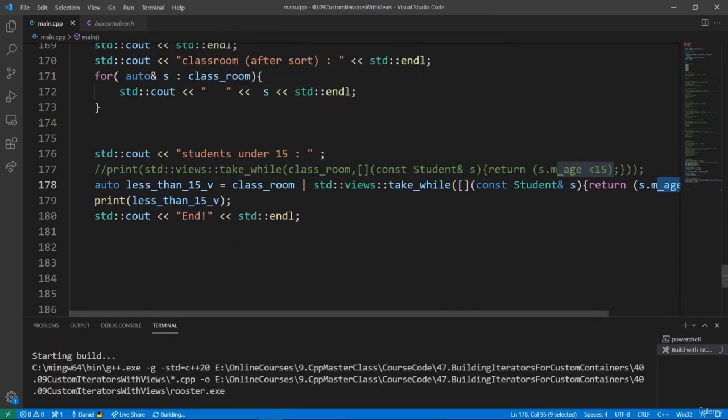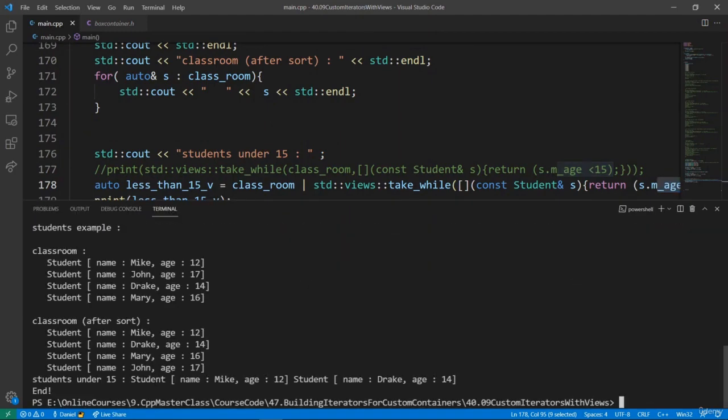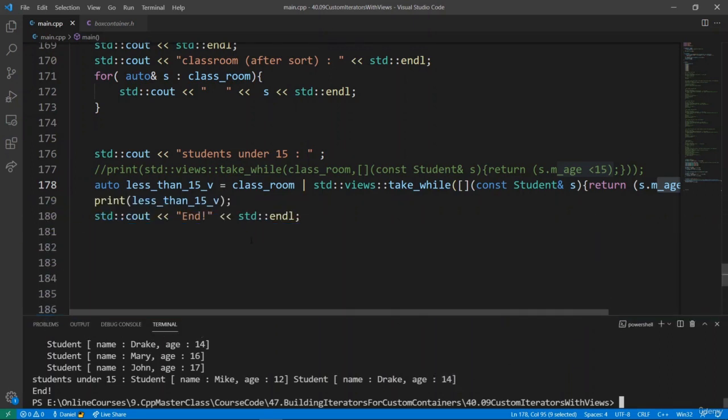I want you to see that this is going to work. So the build is good. We can clear and run rooster. You're going to see that students under 15, we're going to have Mike, who is 12, and Drake, who is 14. And another thing I want you to see is that we can even use a view composition.